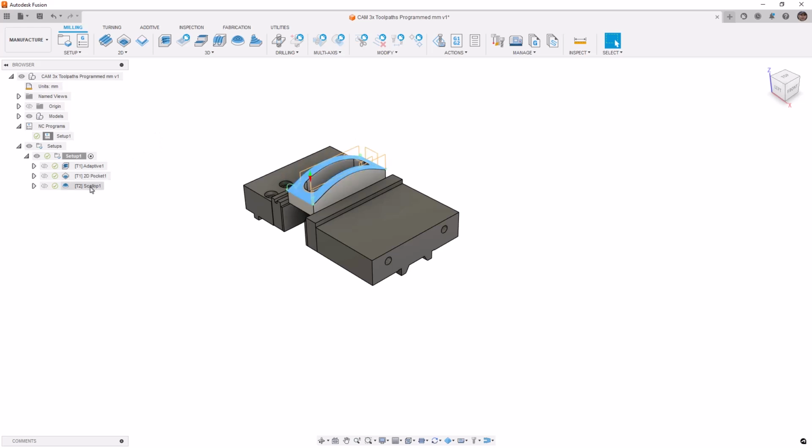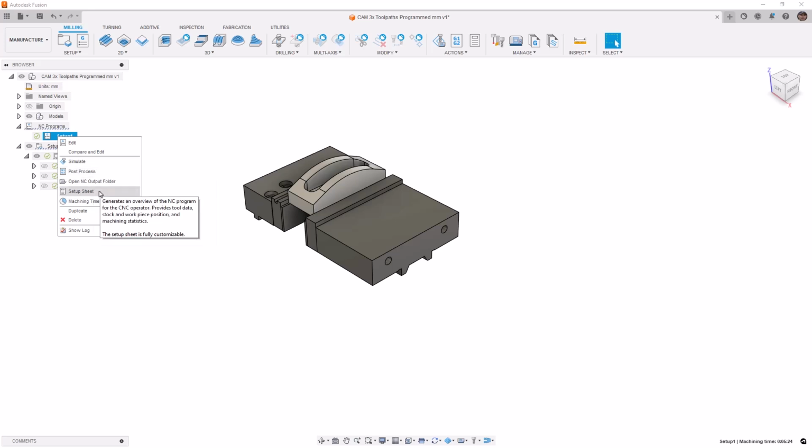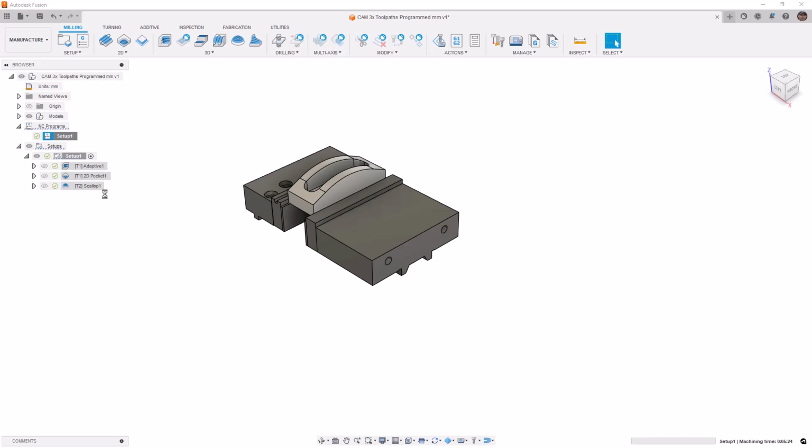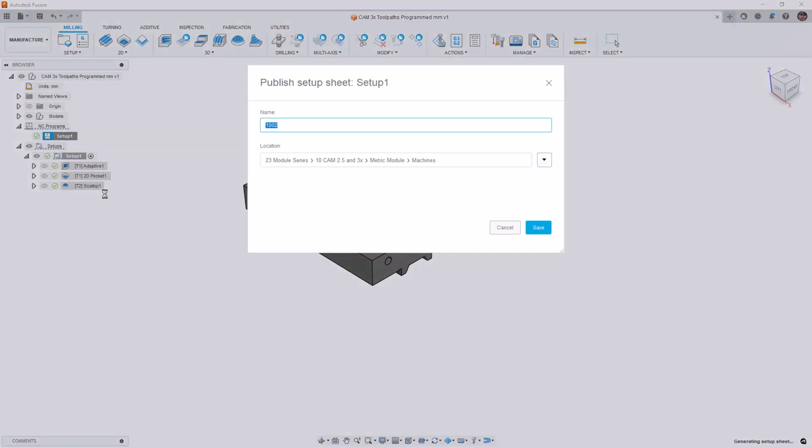Once all of our toolpaths are included, now we can right-click on our setup, and we can either post-process to generate our G-code, or we can create a setup sheet. I'm going to start first by creating a setup sheet. A setup sheet is a document that is taken with our NC program, and it's provided to the machine operator.